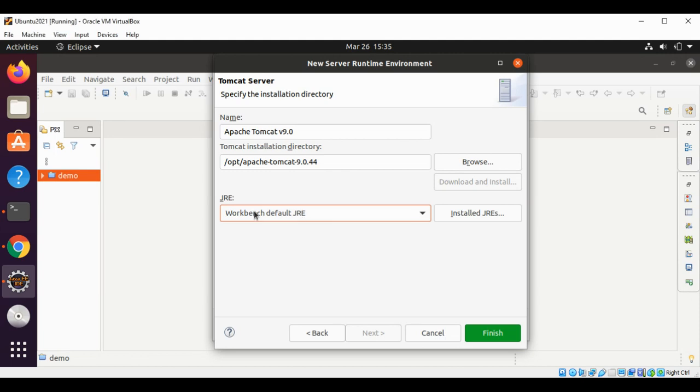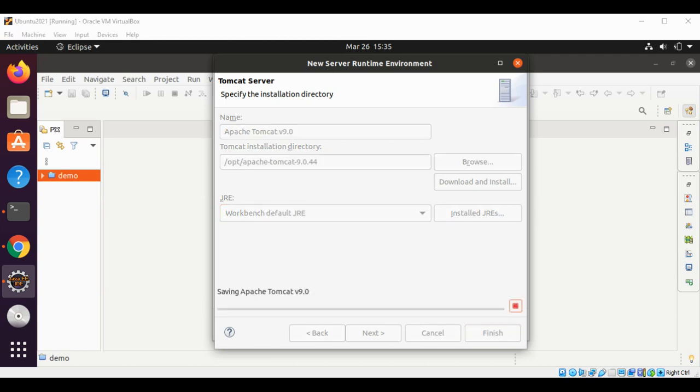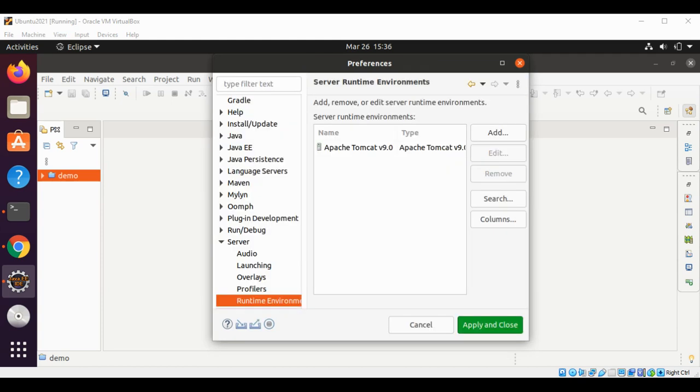Over here I will just go with the default JRE, or you can select another version by using the drop down list, and I will just click on finish. Now if you have done everything correctly, the Apache Tomcat name and type will appear over here, and you can just click on apply and close.